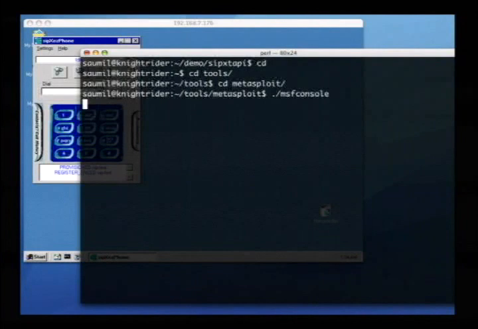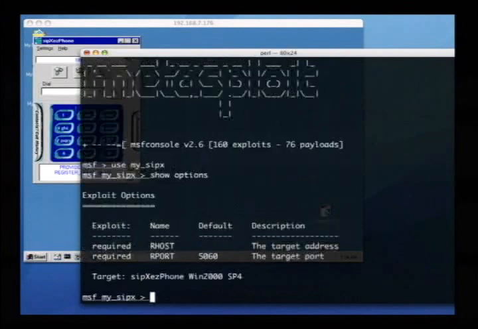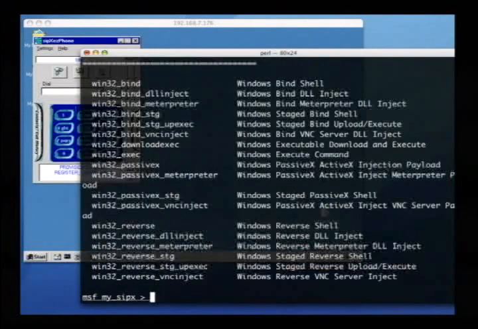So I run MSF console and I say use my SIPEX. There we are, show options. I need to give it the target address. So I say set RHOST 192.168.7.176. The port is okay. Now let us see payloads. Say show payloads. We have a lot of Windows payloads available at our disposal.